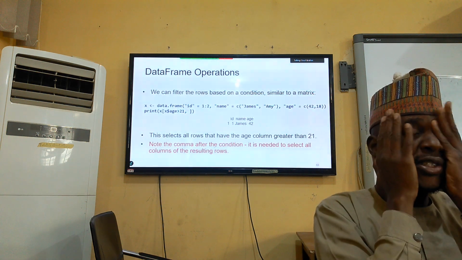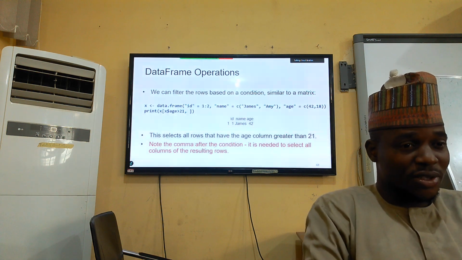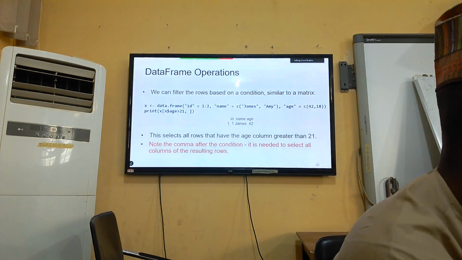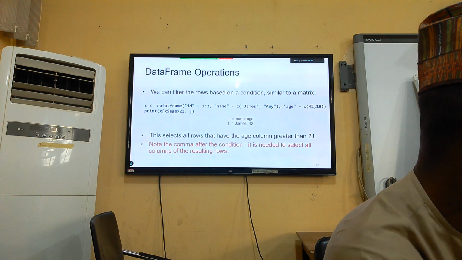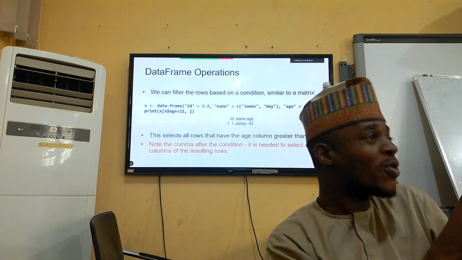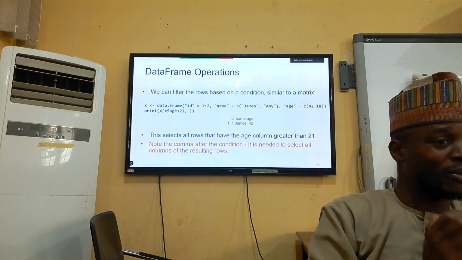So we can also filter the rows based on a condition, similar to a matrix. We can now use a condition to be able to pick out whatever we want to pick out from a particular data frame.